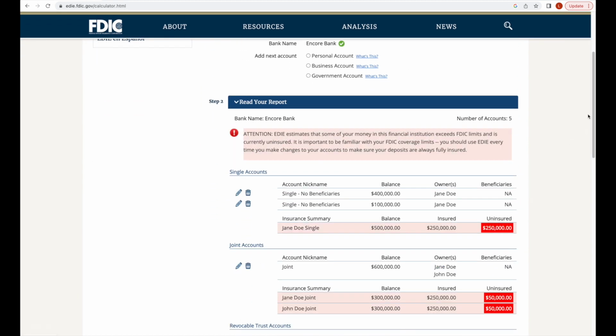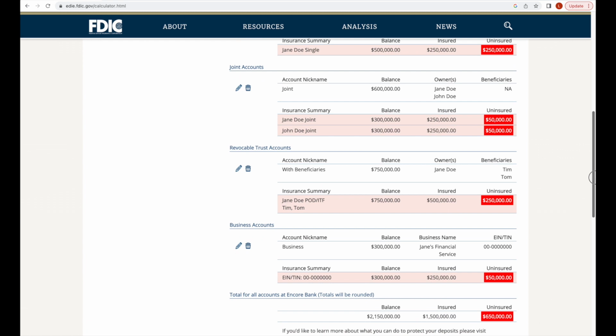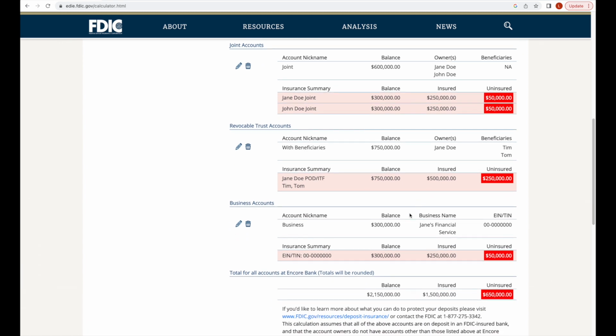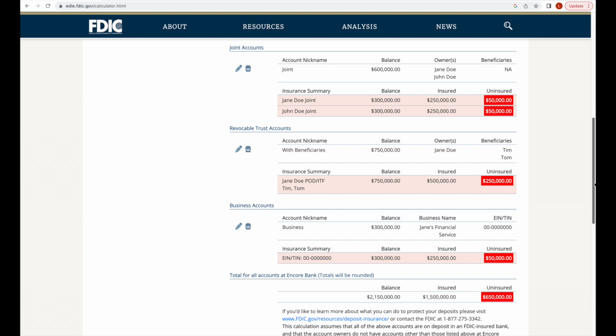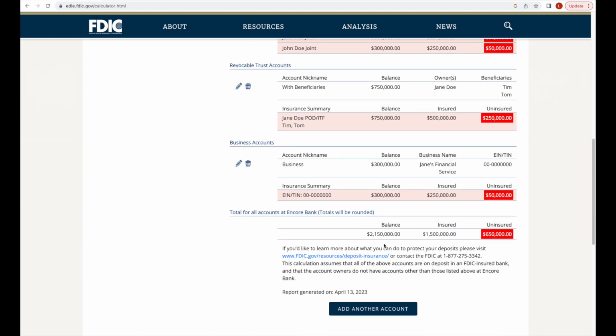Now we're going to calculate coverage, and so we'll show the business account here. And so all of Jane's business accounts under that EIN will be added up, and the balance in those accounts are insured up to $250,000. So if we added another business here under Jane's Financial Service with the same EIN, she would only be able to obtain coverage totaling all of those accounts up to $250,000. So now you can see that of all Jane's balances, she has $2.15 million, $1.5 million of that is insured, and $650,000 is uninsured.